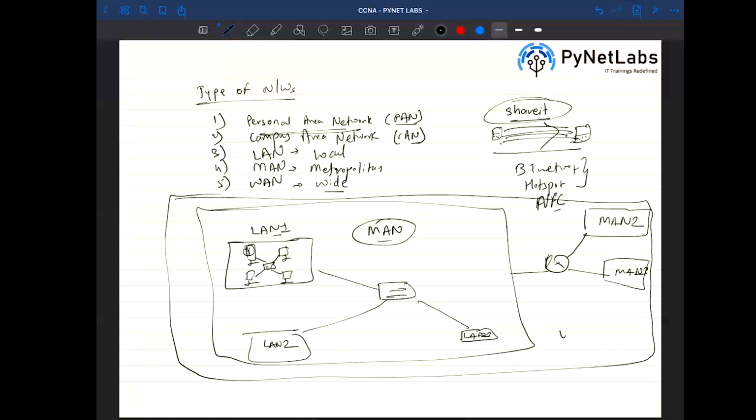And the best example of this wide area network is nothing but our internet. The internet is called a WAN itself. Do you understand that? That's exactly how these terms are located.